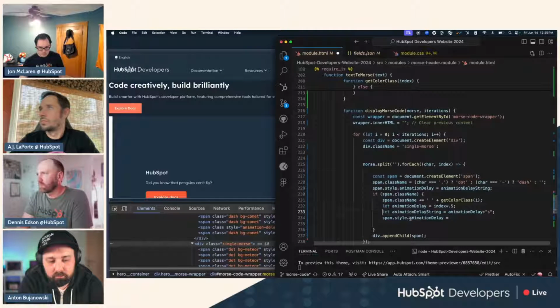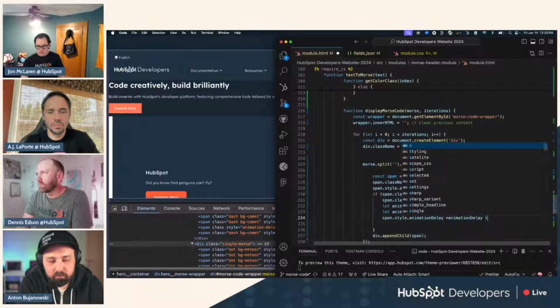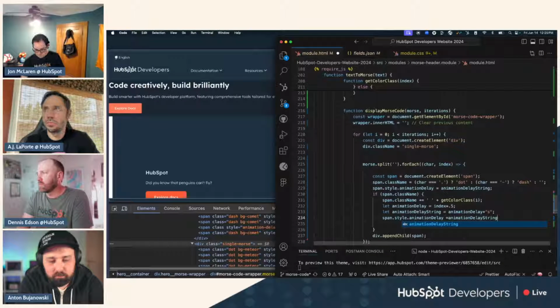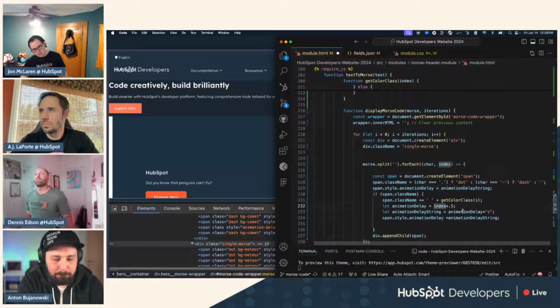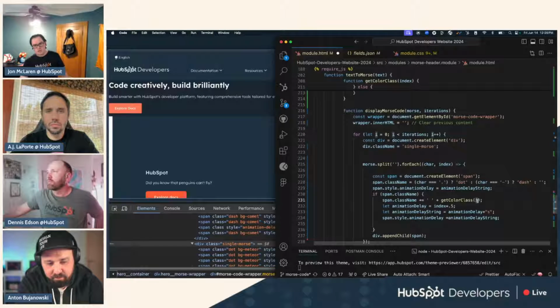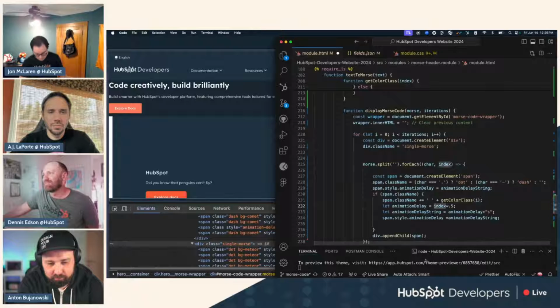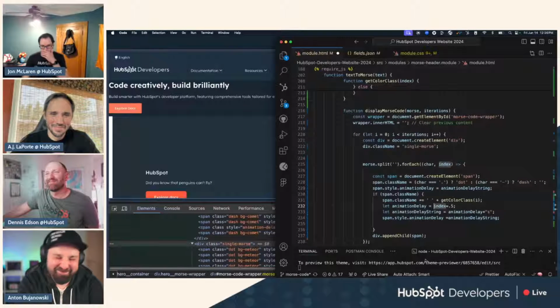Ugh, that indentation. Animation delay string. All right. And then what we're going to do is we have the index, but the index is the index of which, the get color class. So the index for that is I. Okay. We're getting there.